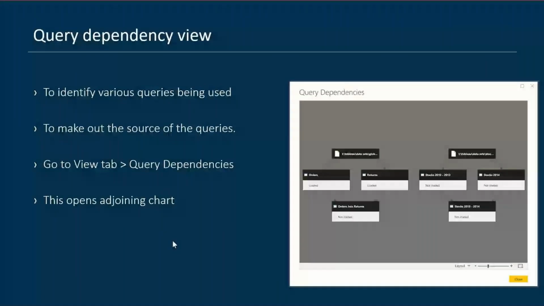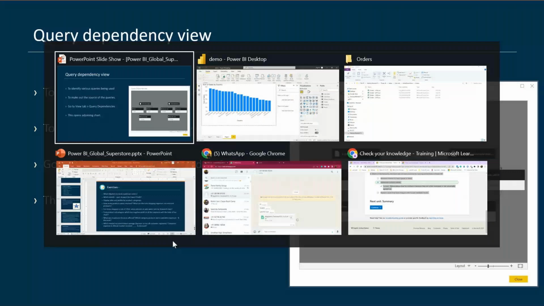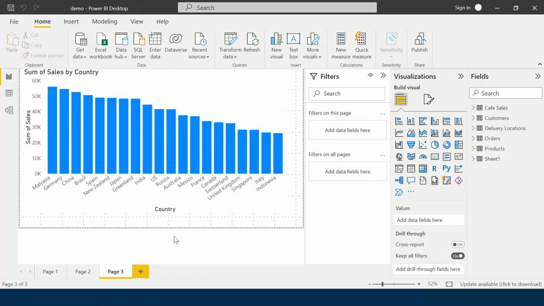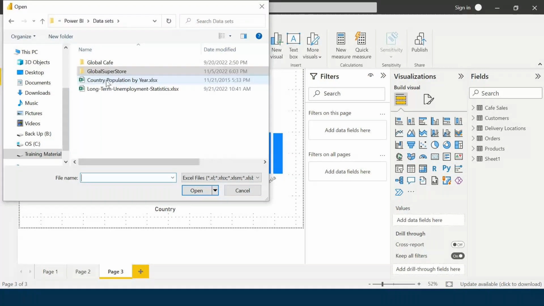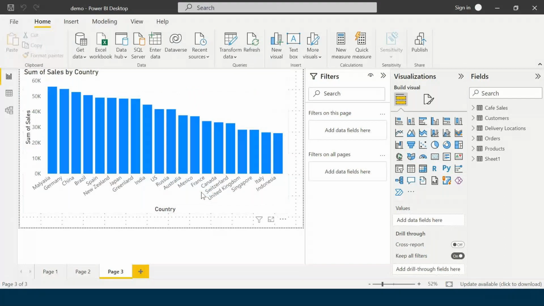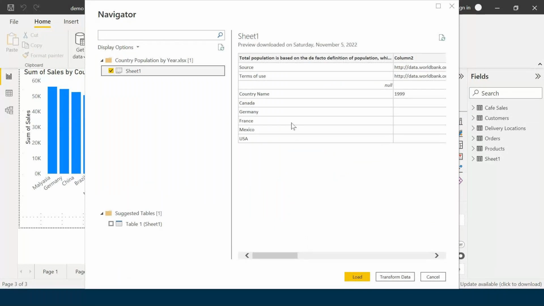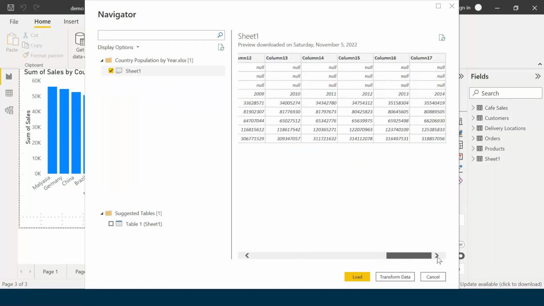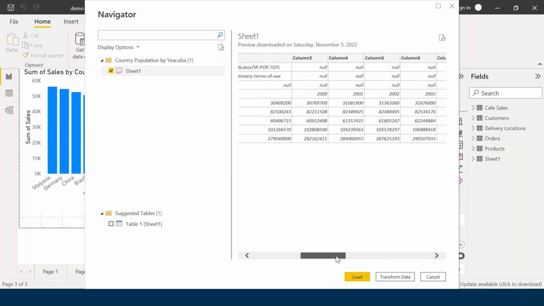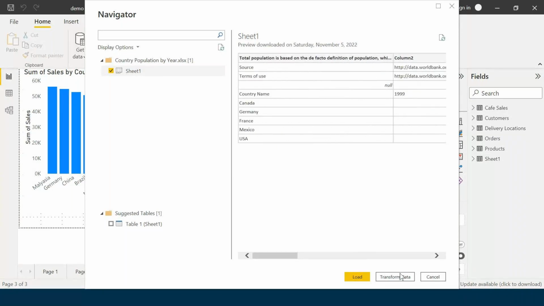Others, quickly connect to the file called country population by year. It's an Excel file. Connect to that and transform data. So you can see there are null values, and the columns are actually the years, right? So we need to convert that also. So click on transform data.